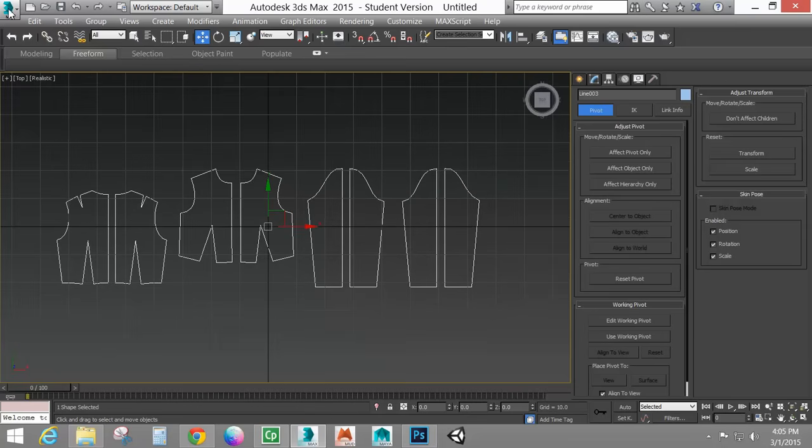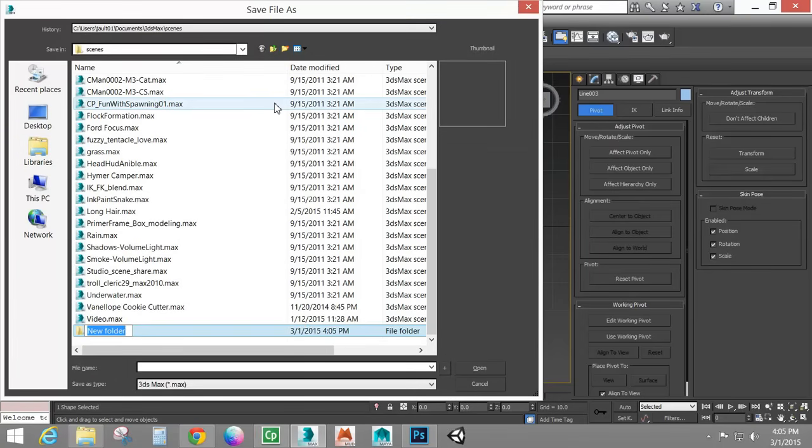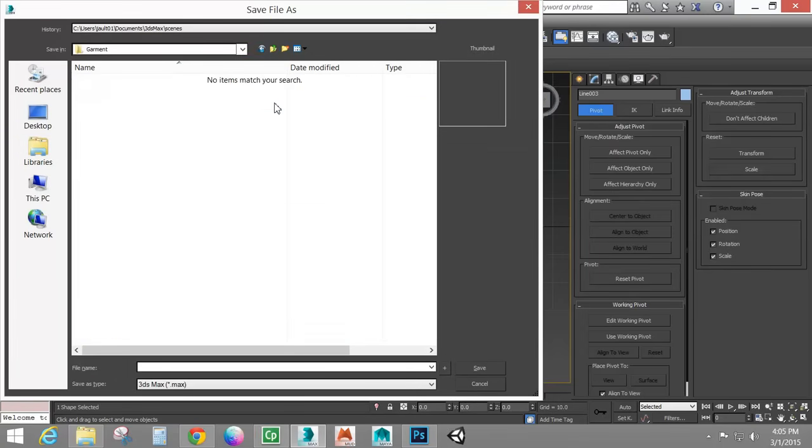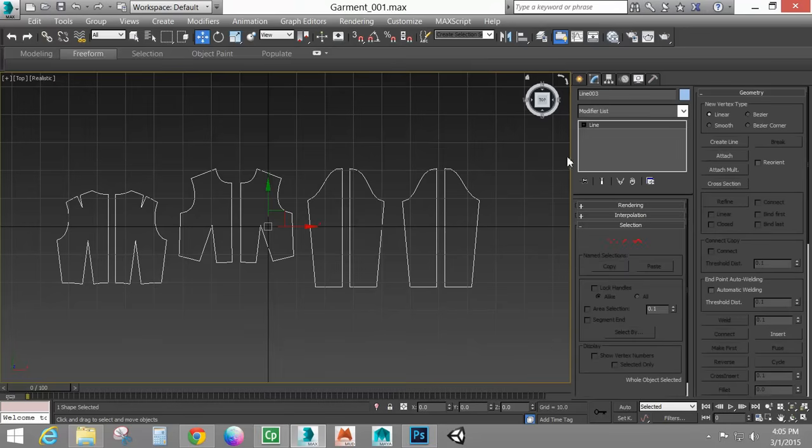Alright, before I go any further, I'm going to go ahead and save this. So I'll just make a new folder and call this Garment_001. Alright, so before I end up applying Garment Maker to this, I've actually got to unweld all of the vertices from one another. So the way I do that is I go to vertex mode.